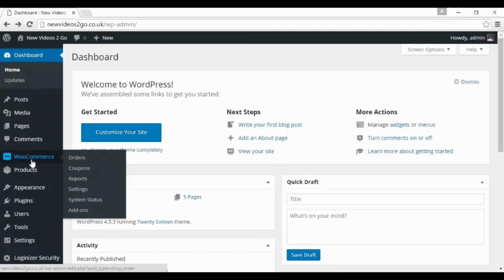When you go back to the WordPress dashboard, you'll find that there's now a couple of extra tabs here at the side. You've got your WooCommerce tab where you've got your orders, coupons, reports, settings, system status, and add-ons. And you've also got your products. You can add a product, categories, tags, etc. In fact, if I click on add a product, you can see that the page and the procedure are very similar to the Shopify sales page and add a product, etc.